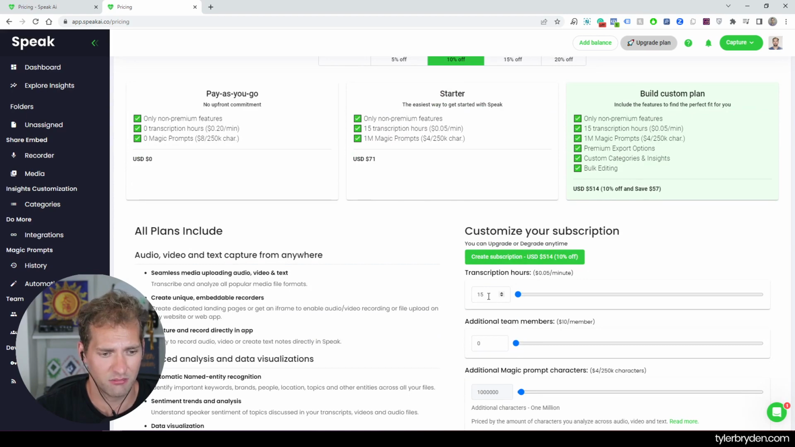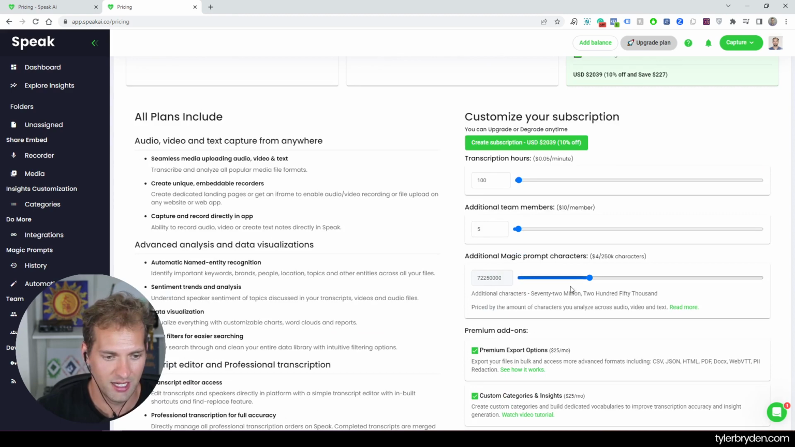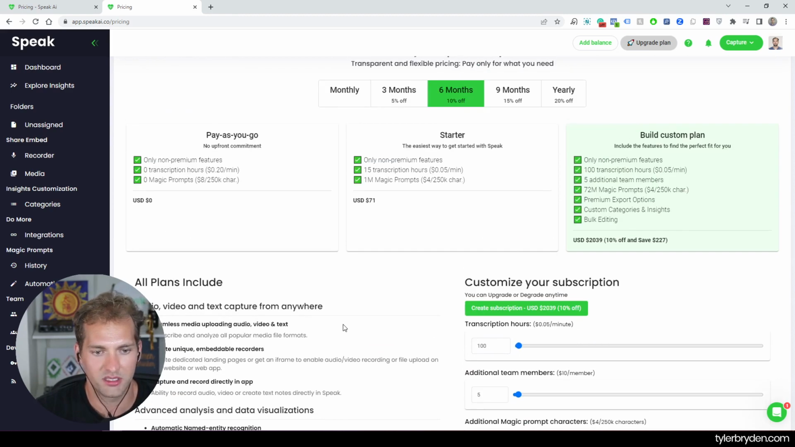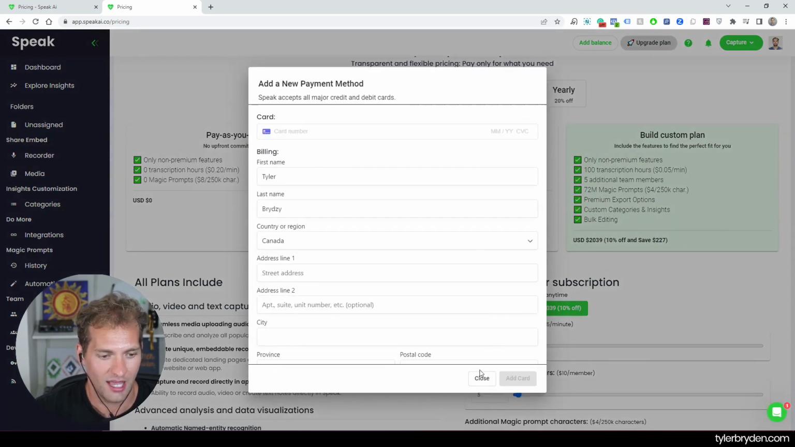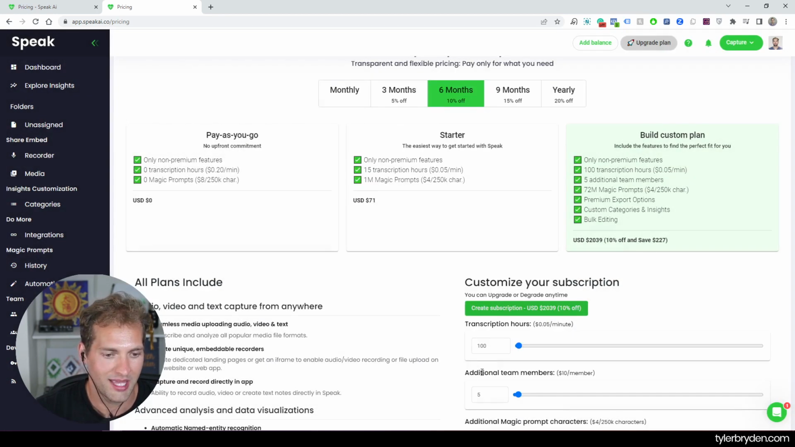I want to go for 6 months. I need 100 hours during that time. I've got 5 additional team members and I want a ton of magic prompts. You can see the plan build right there, highlighting the percentage off and then the total discount that is applied on that, which makes a big difference. Again, just another way to articulate the incentive and the benefits of subscribing there. And then easily you can create that subscription, add the payment all in one modal, and that will configure your account automatically.